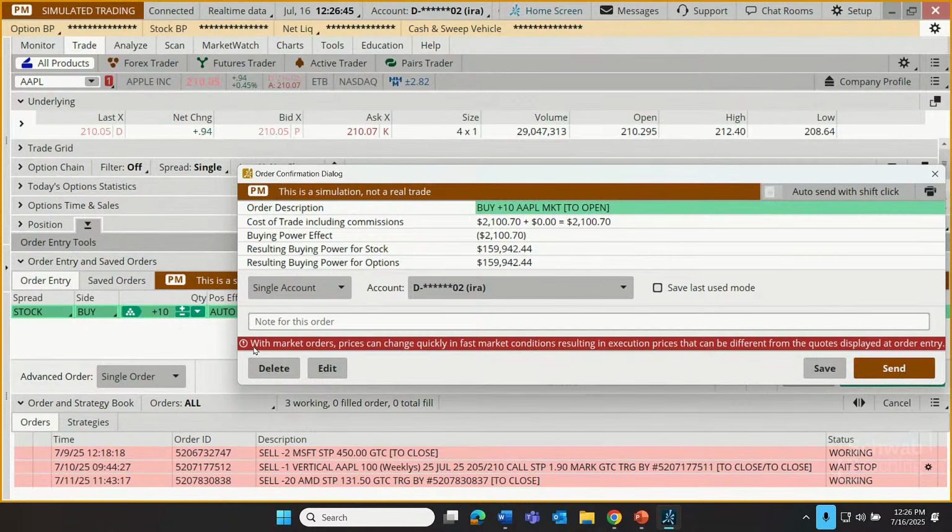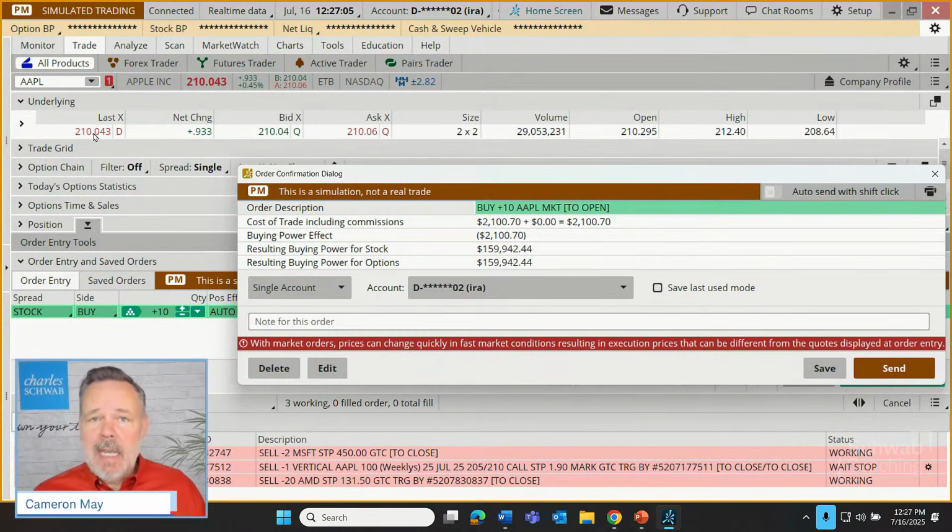But before I do, if there's a red bar down here, just take the extra time to read through it. With market orders, prices can change quickly in fast market conditions, resulting in execution prices that can be different from the quotes displayed at order entry. In other words, this is a good reminder that if we send off a market order, we're not guaranteed that we're going to pay whatever we happen to be seeing at that moment.